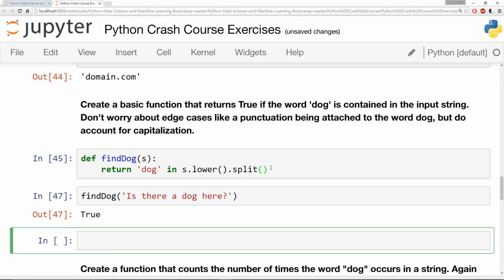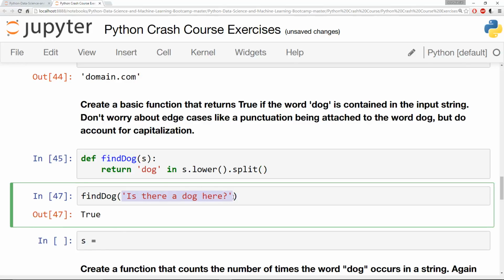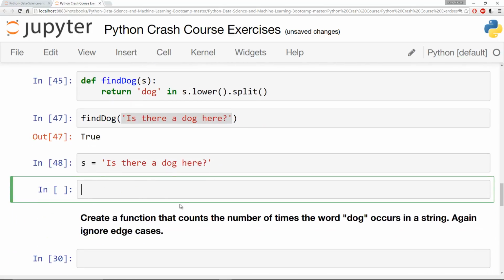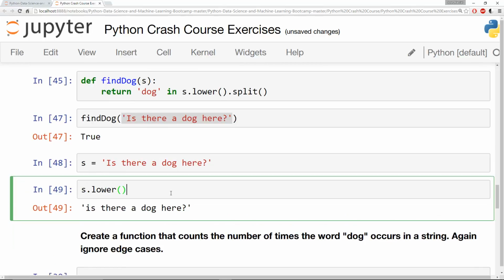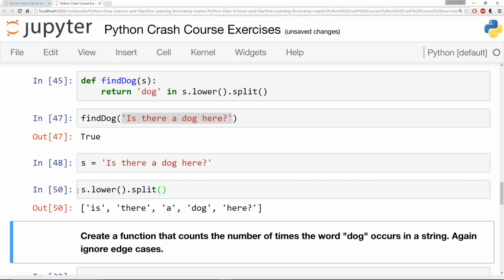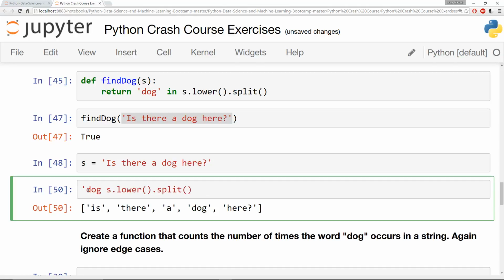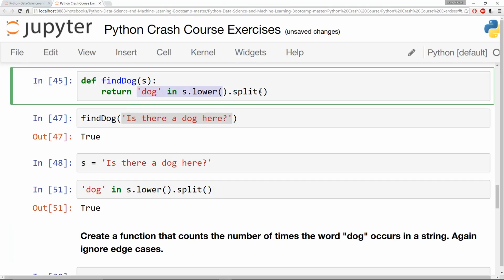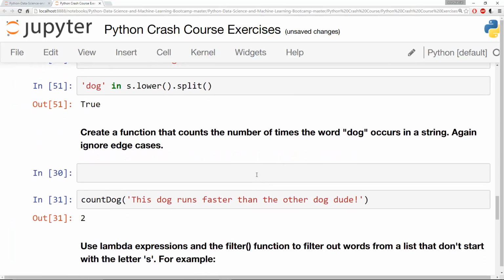Is there a dog there? Let me show you what's actually happening when I pass in this string. I'll say s is equal to, "Is there a dog here?" Run that. And then if I call s.lower, I will lowercase everything. And then if I say s.split, after that lower, I get this list. And then I'm finally just checking, is dog in that list? So those are the steps that I'm performing in this one-line statement.